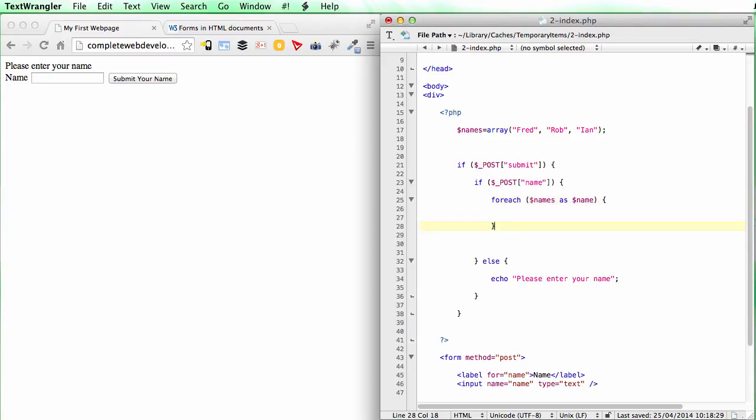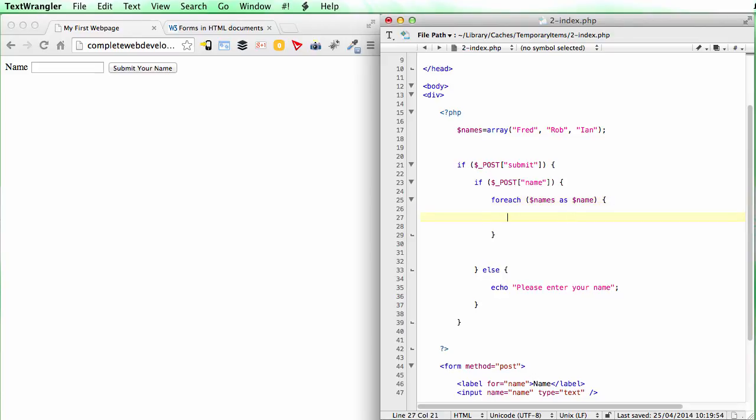Now notice I've left something out there. I haven't put in the other part like we had before. That's because I don't care what the key value is for each of these. I just care what the result is, or the value of the individual variables. So if you just have names as name, then that will just return Fred, then Rob, then Ian. So it saves me having to deal with the keys, which I'm not interested in.